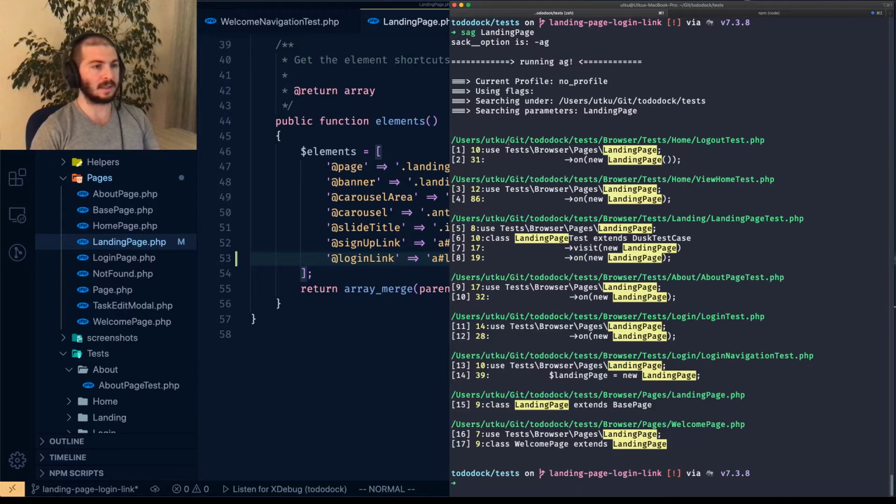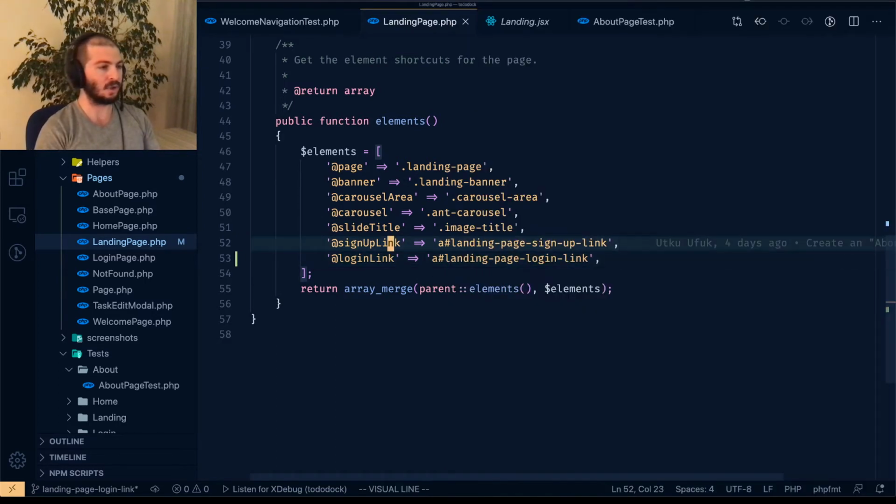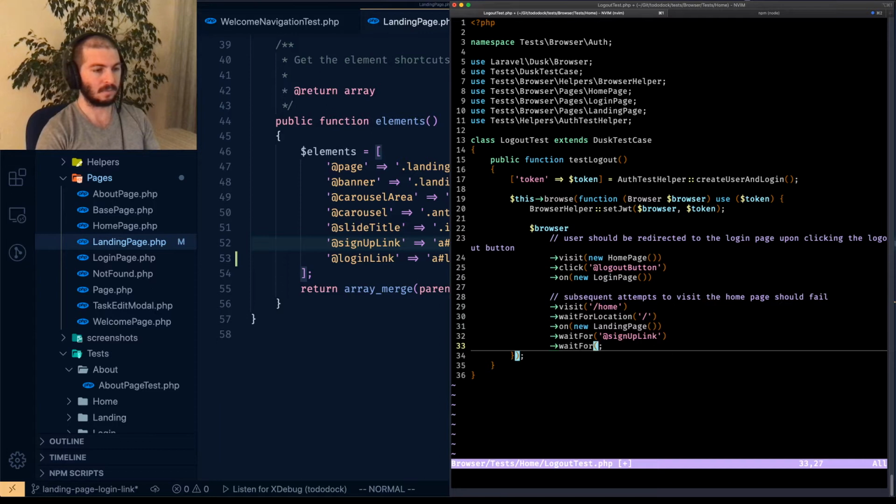So let's start with the logout tests. Actually, let me go directly. Okay, what this test is doing is it's logging out. So once we log out, we end up on the landing page. So whenever we are on the landing page, it's safe to assume that we will see those links. So I'm going to go ahead and say wait for sign up link, and also login link.